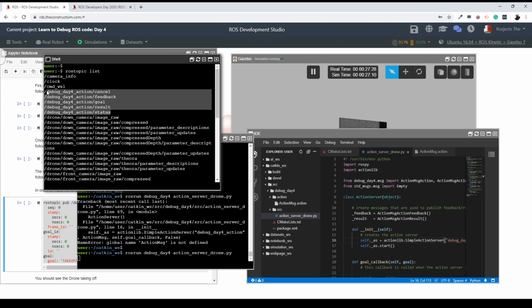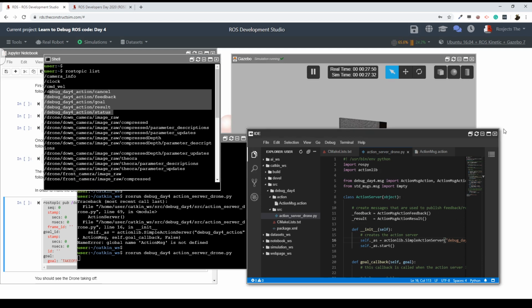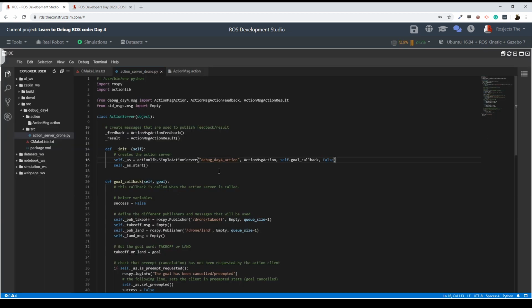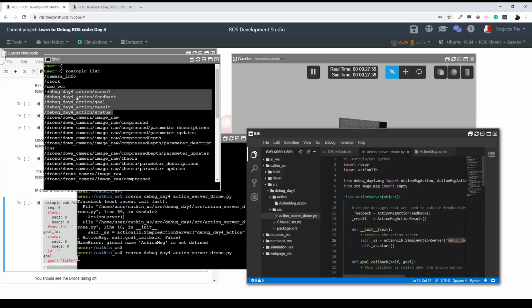5 topics right here, yes, which are debug day 4 action / cancel, debug day 4 action / feedback, debug day 4 action / goal, debug day 4 action / result, and debug day 4 action / status, yes? So these 5 topics tell me that my action server is up and running. Yes, because here as well I have the namespace of my action, which is debug day 4 action.